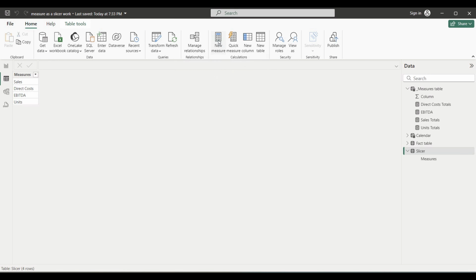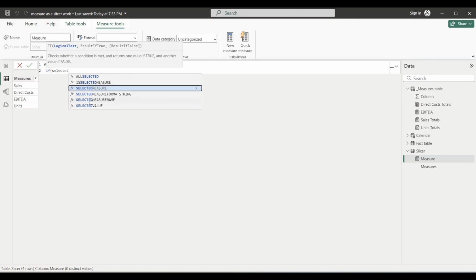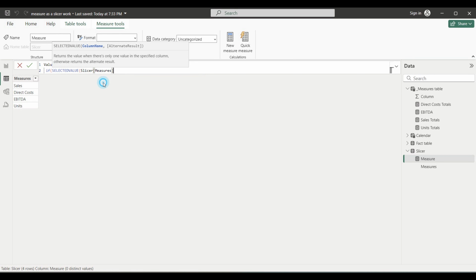Next step, we'll be building the measure that will be placed in the right measure depending on what measure will be selected. We will call this measure Value. We will have four conditions, starting with selected value function. If selected value in Slicer table equals to sales, then we will place sales totals measure.